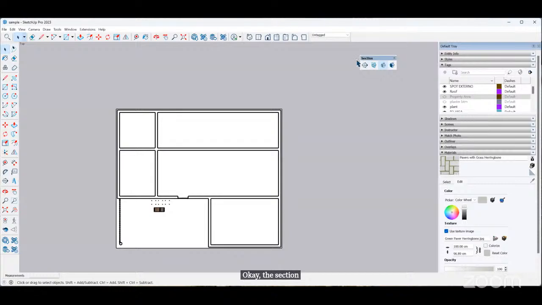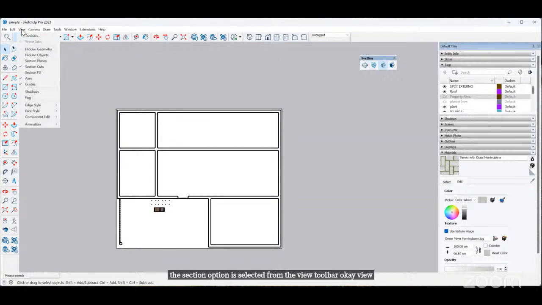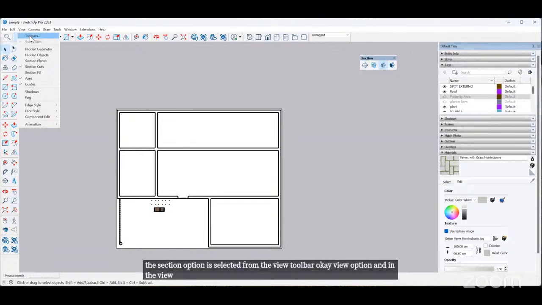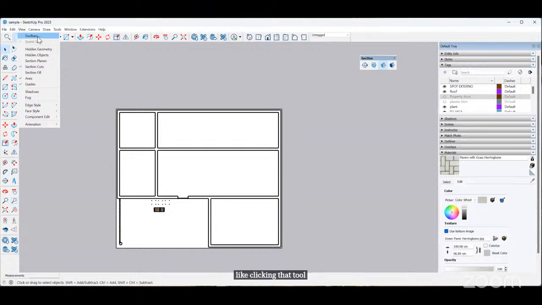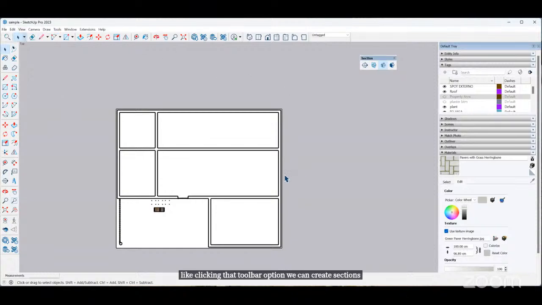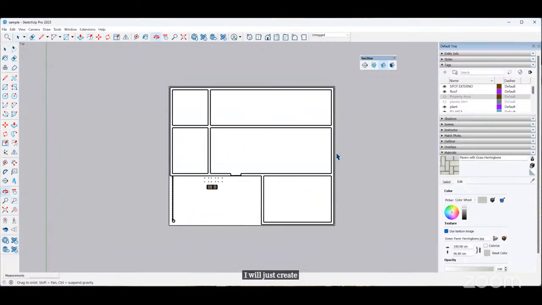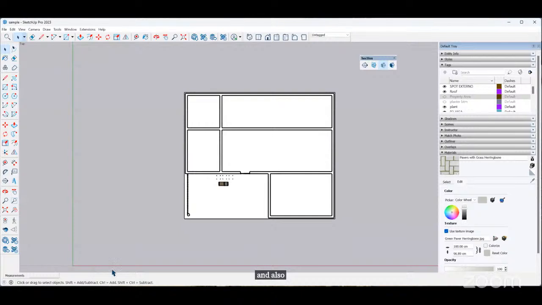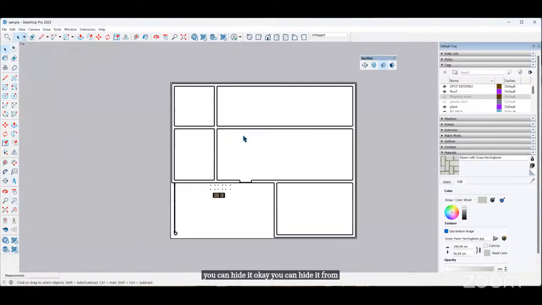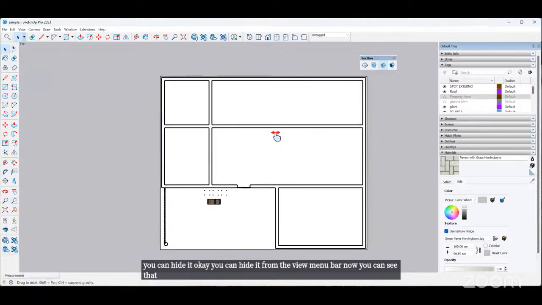The section option is selected from the view toolbar. In the view option there is a toolbar option, and by clicking that toolbar option we can create sections. Now I will just create a section. And if you want to hide the axes, you can hide them from the view menu bar. Now you can see that the axes are hidden.